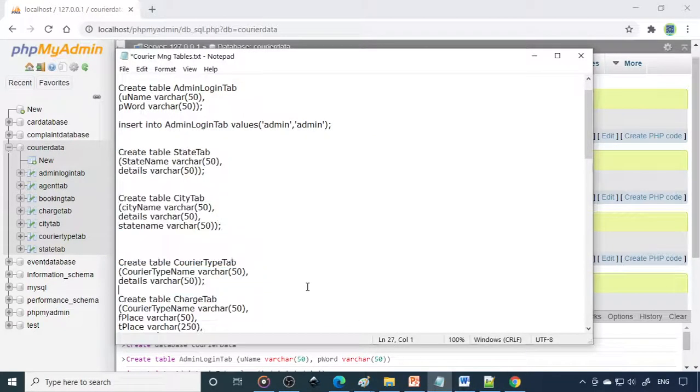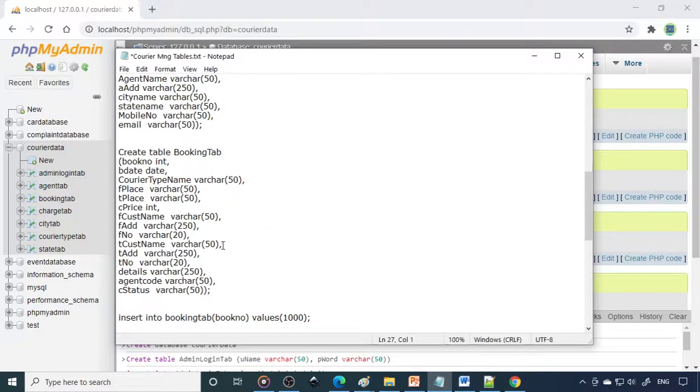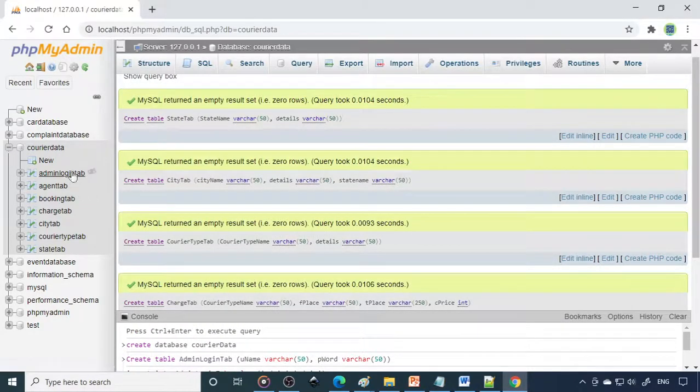So you can see that the booking table is quite big. Okay. So in the booking, book number, book date, courier name, from place, to place, price, customer name, customer address, customer phone number, to customer, and all the details are there here. So therefore it's quite a big table. Alright, so we have created all the tables now.